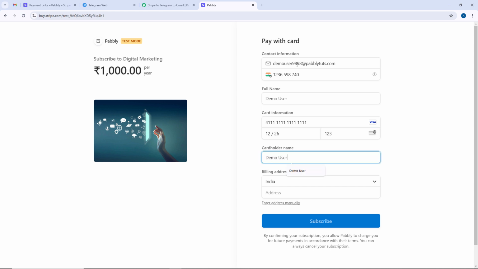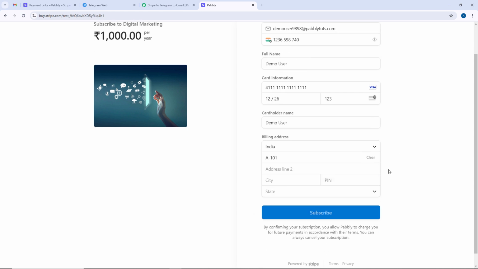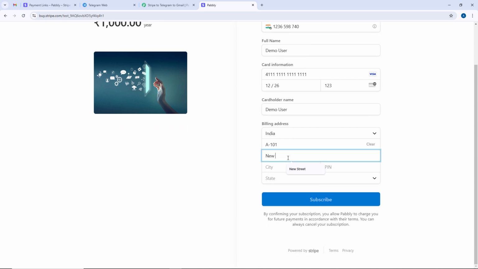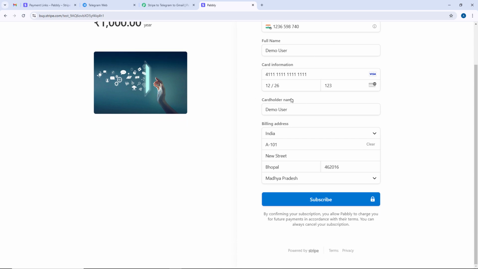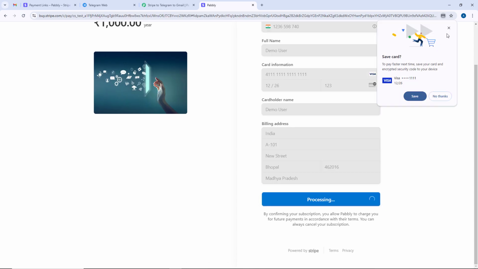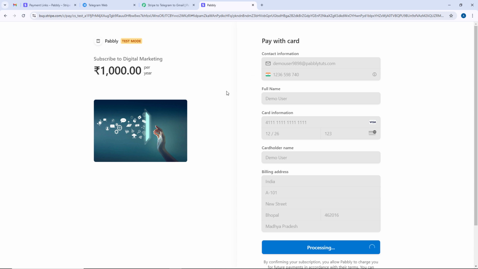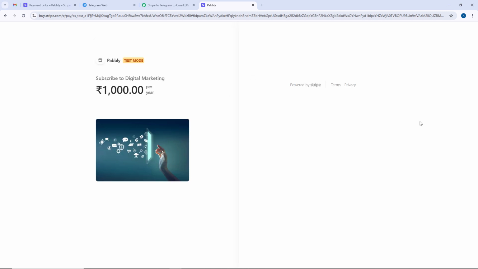Once again, we are going to enter the name of the person, and now we are going to enter the address as well. Here in address, we have the address line 1, address line 2 as New Street. The city is, for example, Bhopal. This is the pin code, and the state is, for example, Madhya Pradesh. So just now what we have done, we have entered the details of a dummy customer over here. After entering these details on the payment page, let's click on subscribe. And using this test card, because in the Stripe test mode, we can make a test payment using test card, we just made a successful payment and the subscription is done.